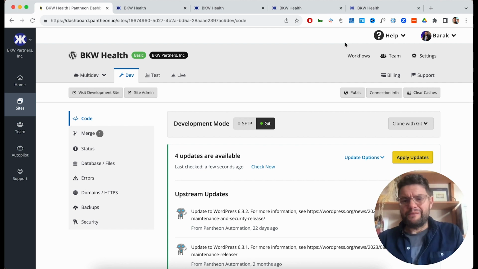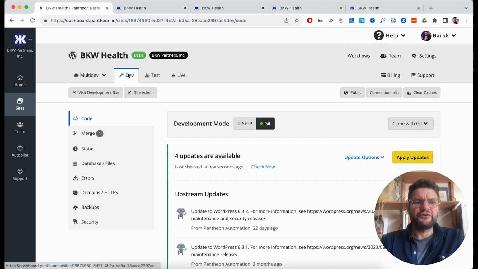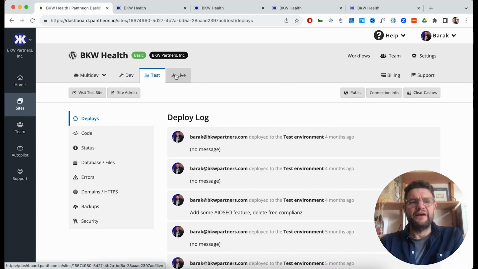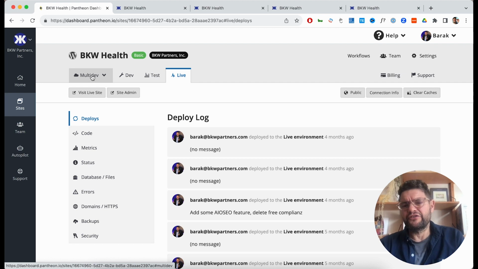Okay, now, once you're in your website dashboard here at Pantheon, you will see that there are actually three versions or instances of your website. There's the development version, the test version, and the live version. You may notice that there's actually something called multi-dev. This will not apply to you, but what this means is there could actually be infinite or almost infinite versions of your site, but we're really just going to worry about the development, the test, and the live, and I'll explain what those all are in a moment.